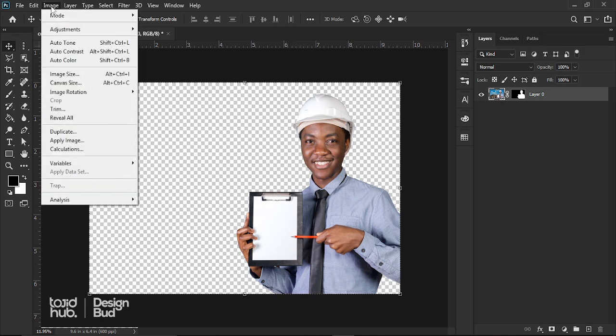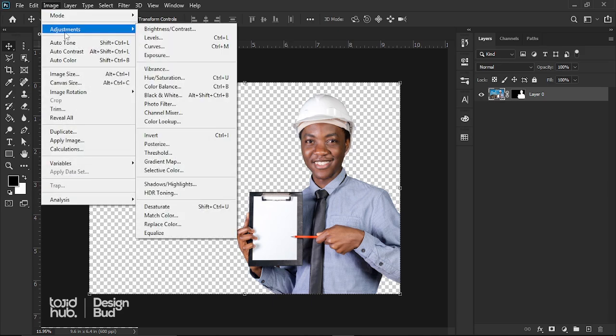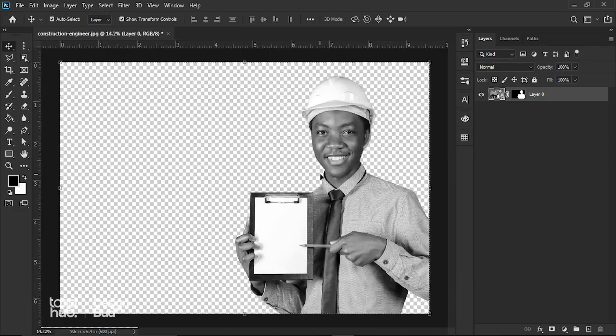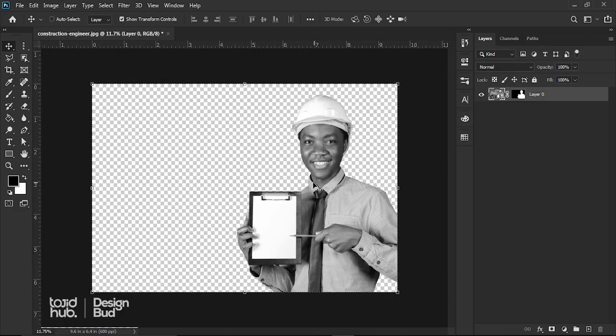So let me do some simple editing, some simple photo editing. To change it to black and white, you can easily desaturate it. Yeah. Once you desaturate, your image has turned to black and white.